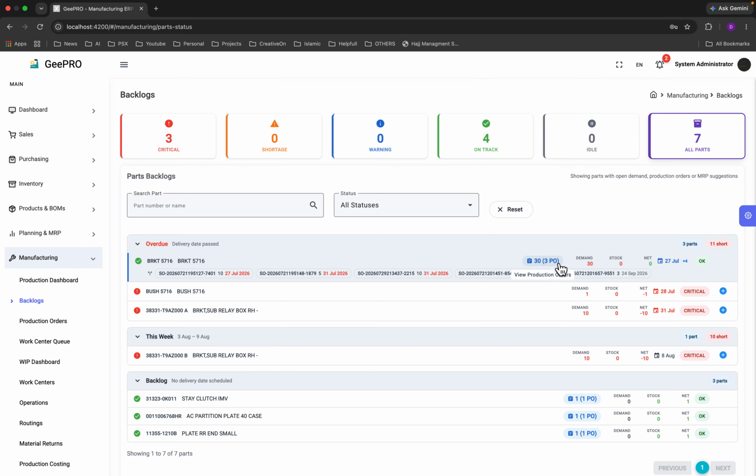So we created three production orders of multiple quantities. Like this part has a demand of 10, and we created a production order for 5. Then this option will remain for the other 5 once all parts are finished. Once production orders are created for all parts, then this option will be hidden, and multiple production orders will be grouped and shown here, like this one.